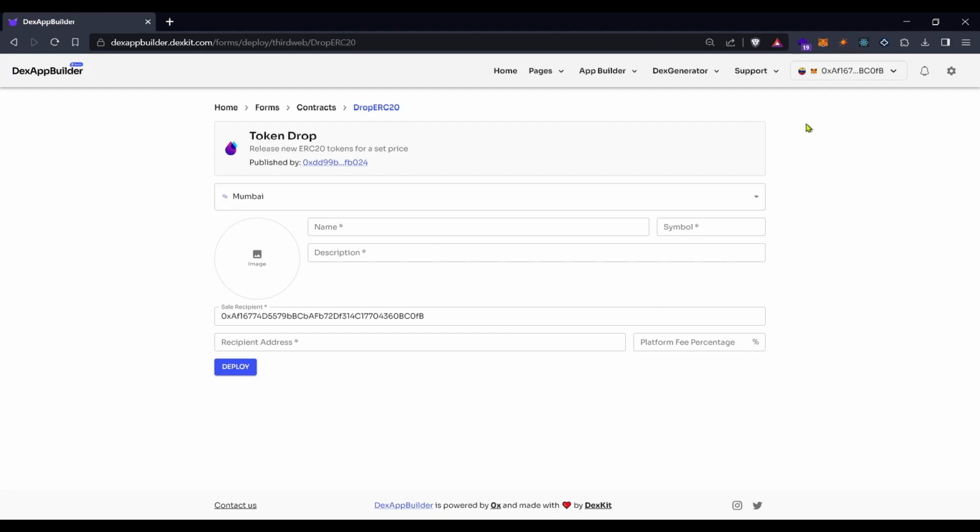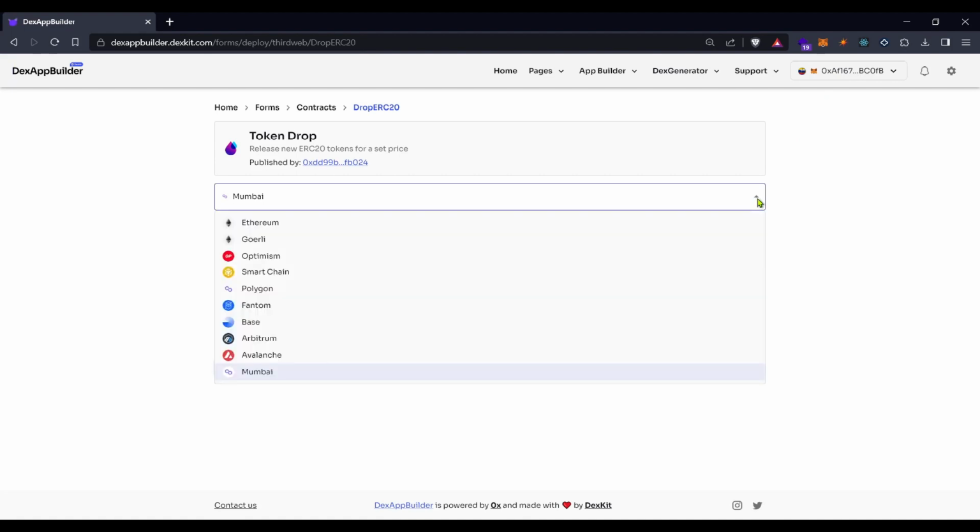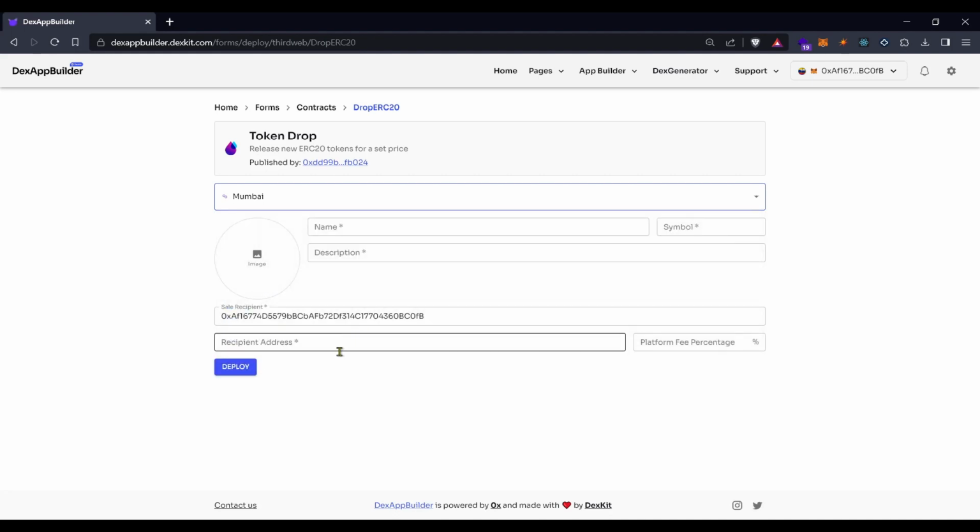We need to choose the network that we are using to deploy. You can choose between Ethereum, testnet, Optimism and the other options that you can see in the list. We are using Mumbai from Polygon, the Polygon testnet, to avoid spending real tokens on mainnet, only for testing. Let's start with filling all the blanks here, for example, name.